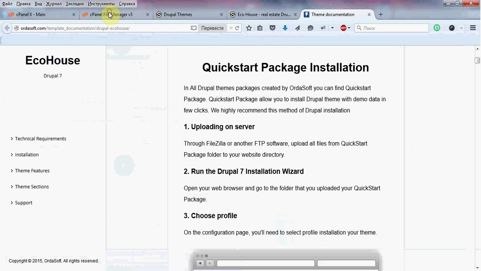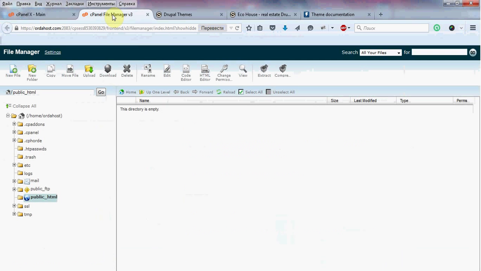In this quick start we have the zip of our template. Then we go to our cPanel file manager and upload our zip with our template.